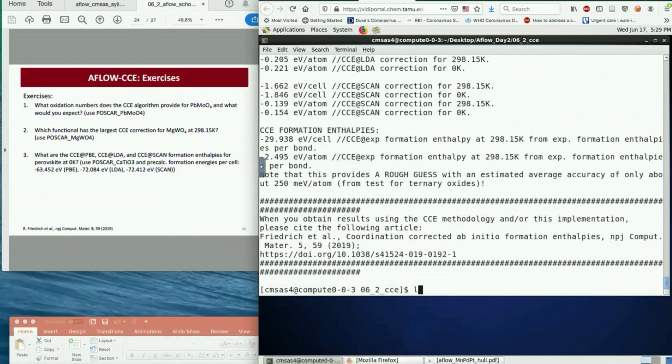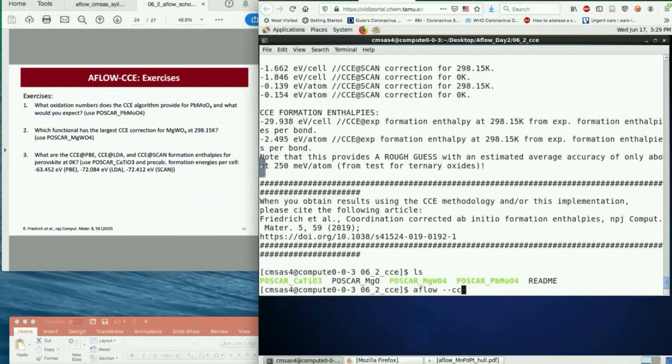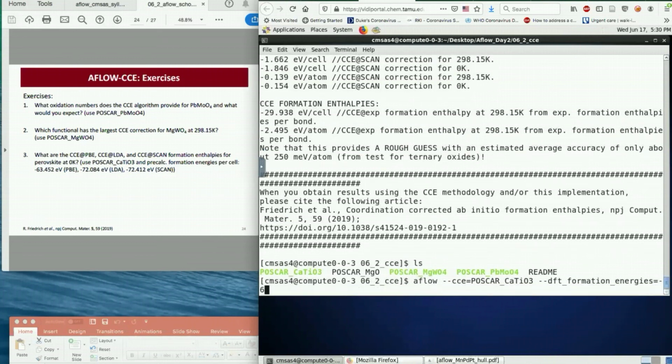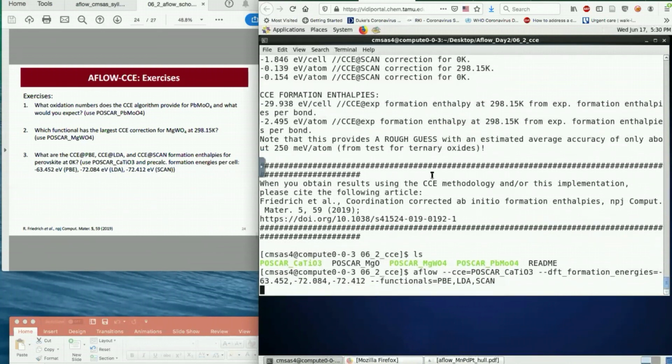And then of course the last one would be the most tedious example in a sense. We have this scorecard for the perovskite DFT formation energies, and then you really have to insert those: -63.452, -72.084, and -72.412, and then you have to give it the functionals. PBE, SCAN, and hopefully I don't have a typo.